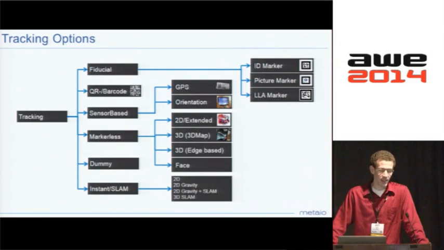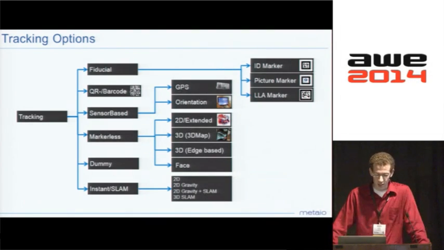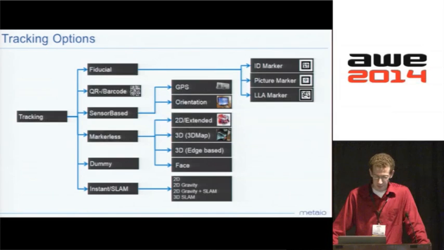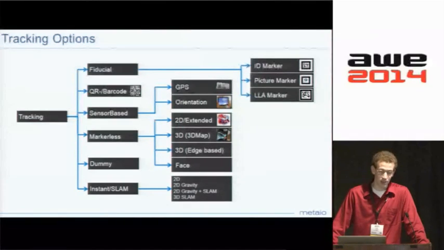One of the really neat things about Metaio's software is the huge variety of tracking options we provide. We do offer some of the basics, like ID markers, QR codes, and GPS to give you basically geolocation information. But we also support 2D image tracking, and we also do 3D map tracking.